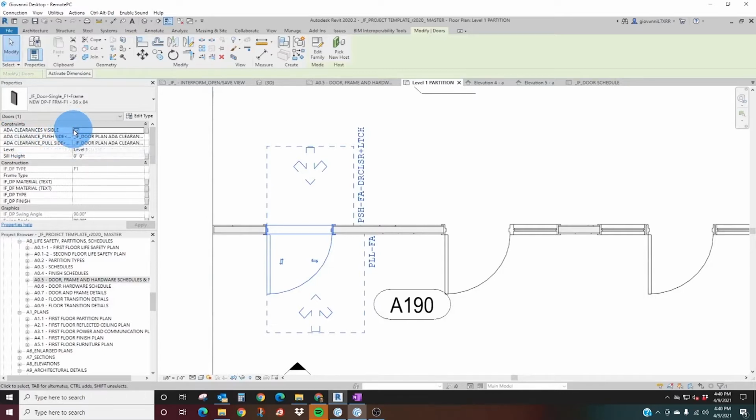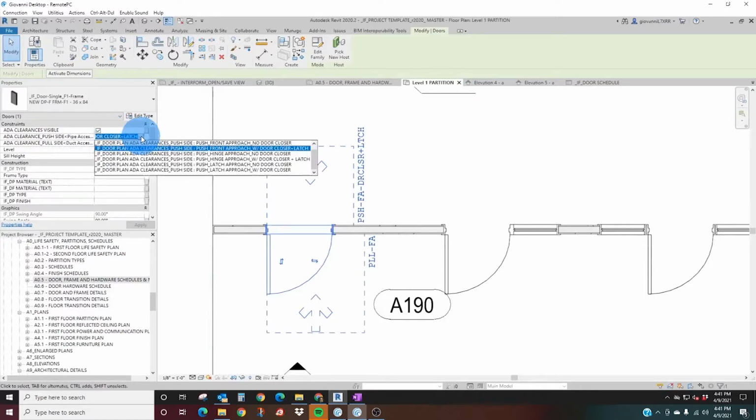Then below that, if I widen out this window a little bit, you can see we have ADA clearance push side and ADA clearance pull side. If I select this field, there's a drop down, and this gives all of the requirements based on the accessibility code for the different types of approaches to the door. So the different types of approaches on the push side of the door, that's this side, excuse me.